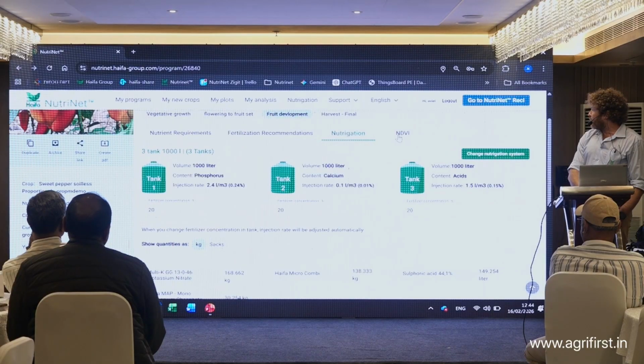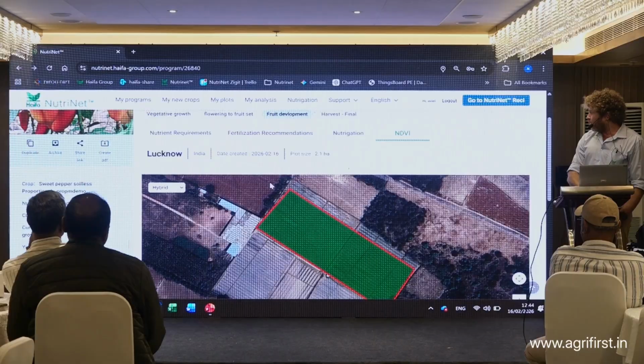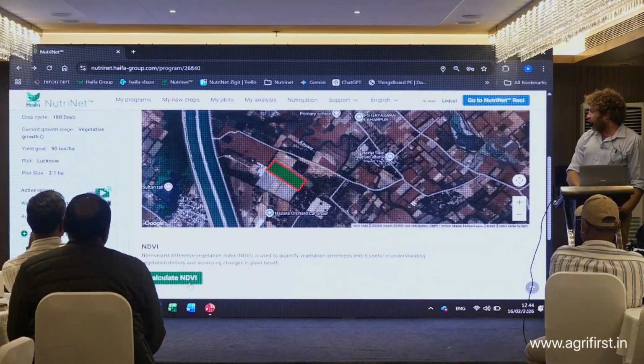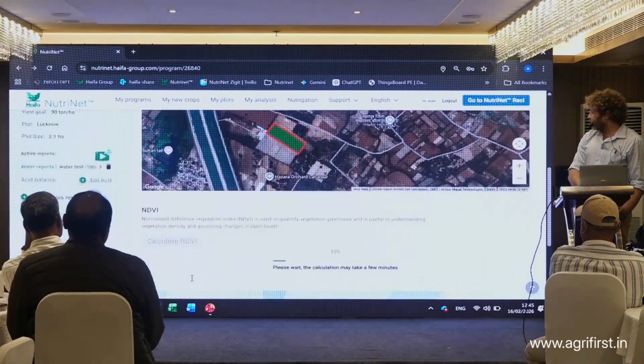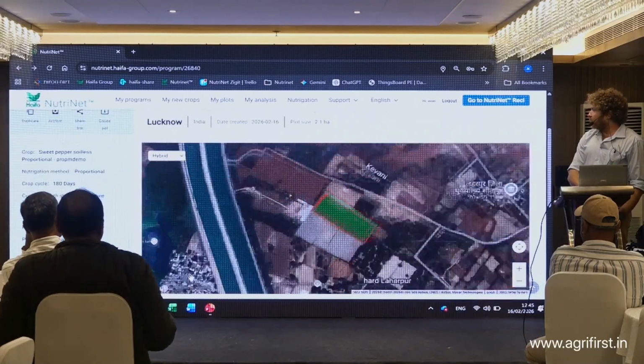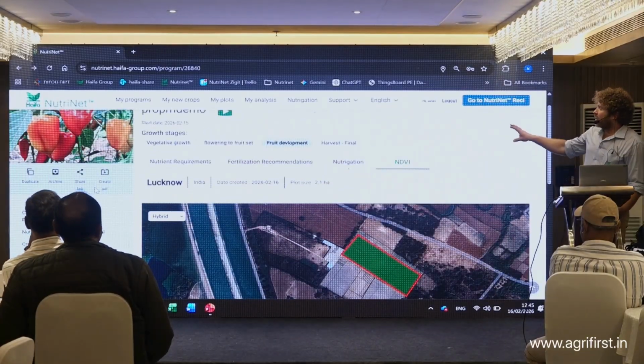And as I said, because it's an open field, even though it's a polyhouse, let's say this was an open field, we can calculate our NDVI. It will take a few seconds. Meanwhile, I can explain here. Okay, so you have your program. This is on the cloud, this is on the software.